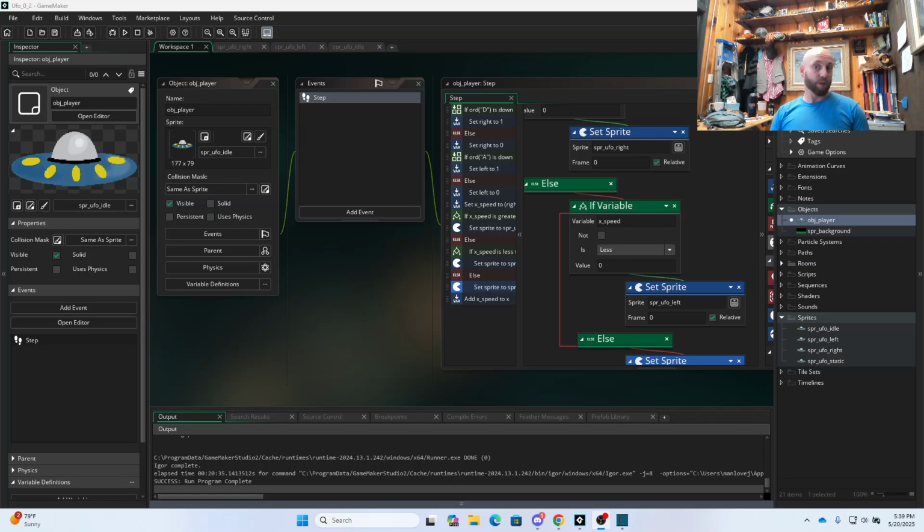Alright, so welcome to the third installment of me making my little UFO game. So today my goal is to make some sprites for the little people that are going to run around. And then I'm going to get them to walk around a bit. That's about it. So let's get them added.